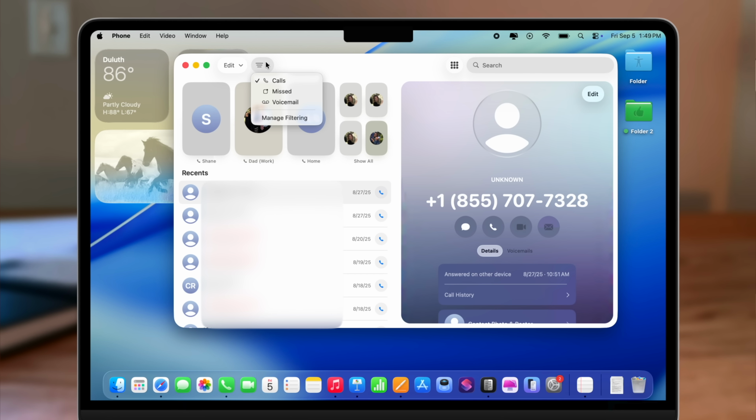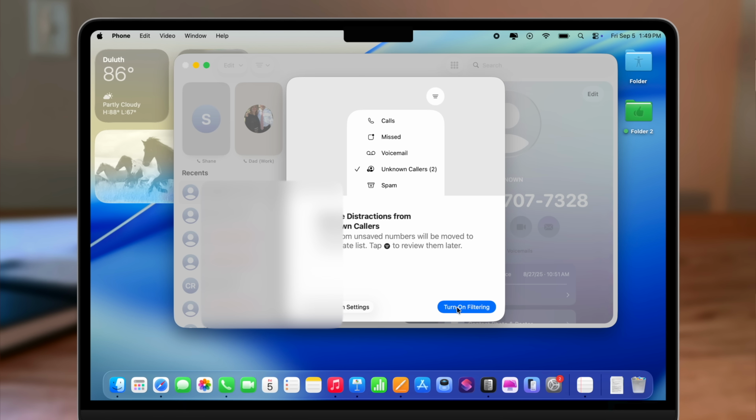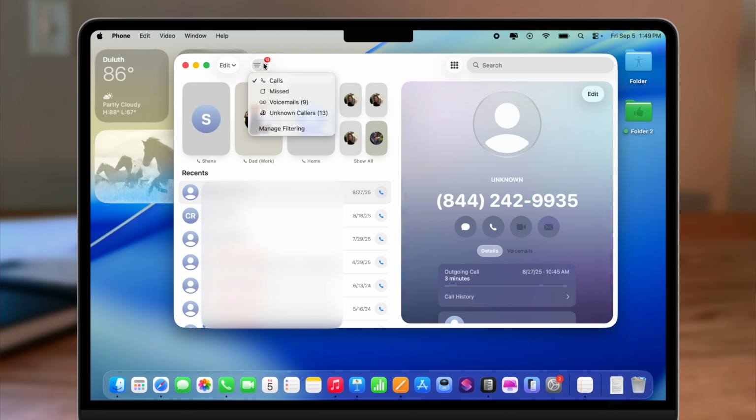Well, I think it's in preparation for a 5G MacBook rumored to be released next year, but today this phone app is bringing call screening, hold assist, and live translation to the Mac, giving it full feature parity with iPhone.